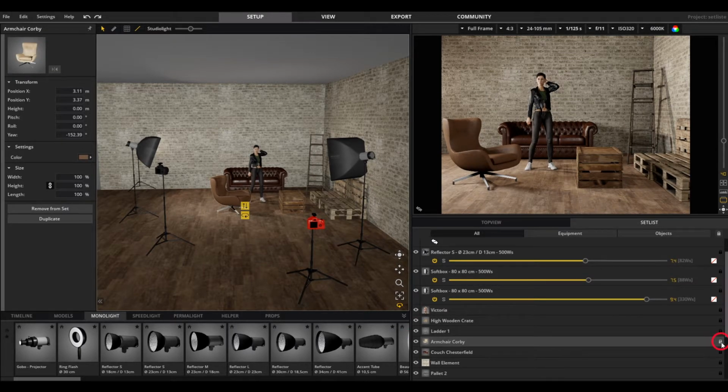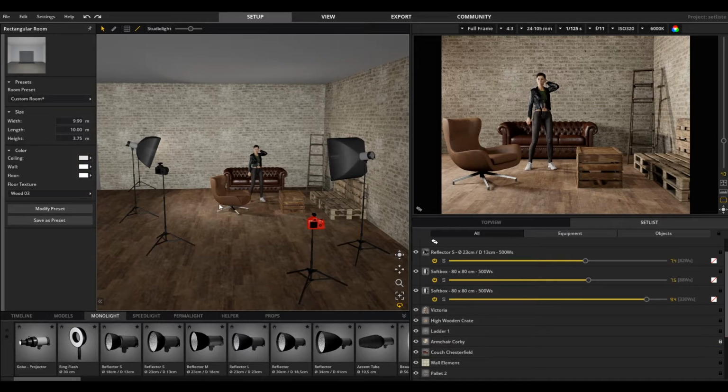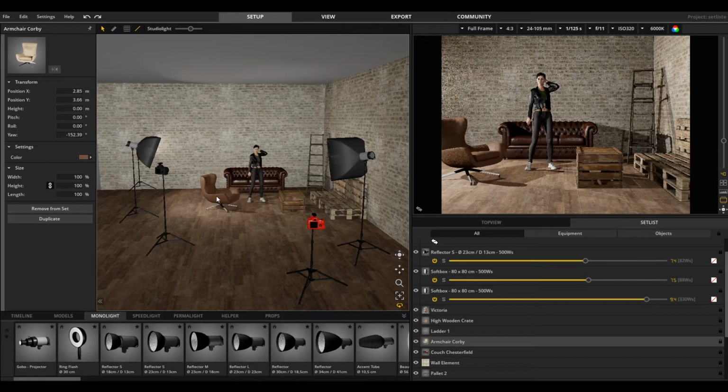Over here you see a lock, with which you can lock objects. A locked object can no longer be selected in the studio and cannot be moved by mistake. You can lock or unlock all objects here at once.